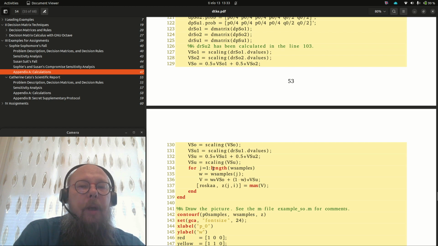J goes from 1 to the length of W samples. W will be the value of the W samples at the point J. So this is a point between 0 and 1. Just the affine rule: V equals W times V Sophie plus 1 minus W times V Susan. And here I have forgotten, so this is the Finnish word that means garbage. So this is the temp variable. It doesn't matter what I call it, I just have to assign it somewhere so I can access the latter output value, which is the maximal index. And that's it.